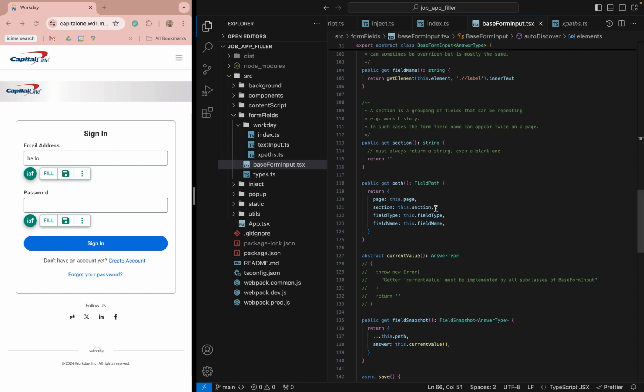Then section is a repeatable section that contains the same fields. So you can have work history 1 or work history 2, and they'll both have start date. The field name is going to be start date on both of them, but it's a different start date. By default, this is always going to be a blank string, just for simplicity. Then there's field type. Different field types have different ways of storing answers, which will be implemented later. Field type is, let's say, text input, password input, drop down. There's like different types of drop downs, and then the actual field name.